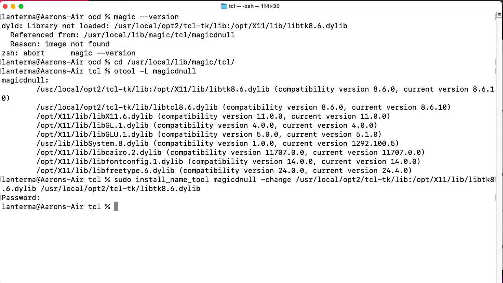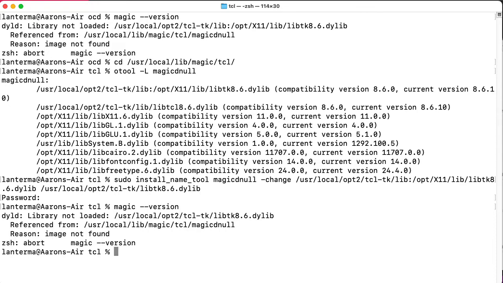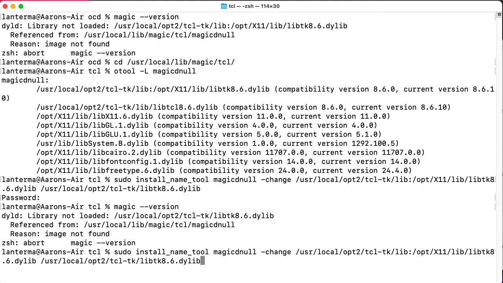Okay, and now if I do magic --version, it is still not happy. What did I mess up? Oh, I needed a /lib in there. So let me run that line again. And what we'll do is we'll take the line I just typed in there. Okay, so it needs to be this TCL-TK, and there needs to be a /lib, and then the other stuff.